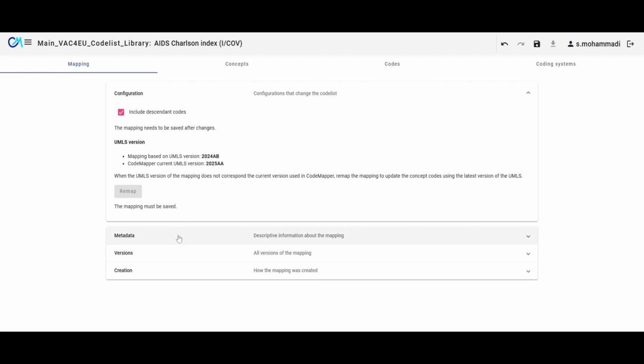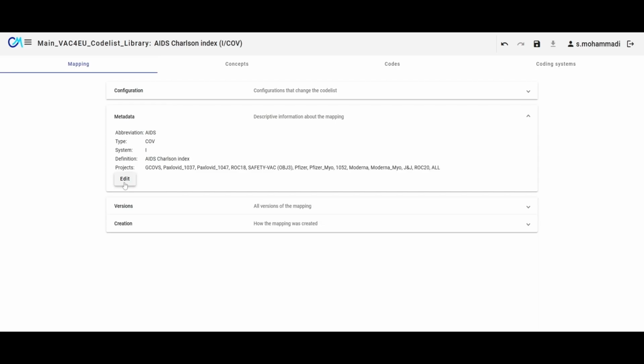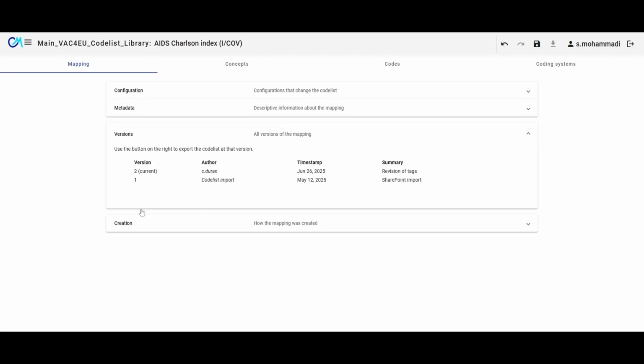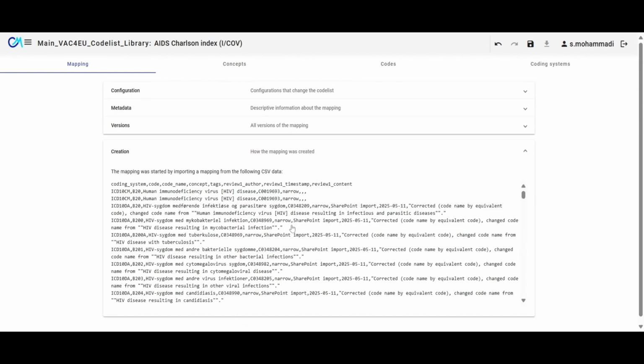The next subtab is the Metadata tab, which displays the metadata information related to the code list. You can always edit this information, for example, by adding or removing a project from the list. The next tab is Versions, which includes the history of the code list versions, the author's name, the date of the changes, and brief explanations of the modification applied. And the last tab is Creation, which shows the original free text definition used to create the mapping.